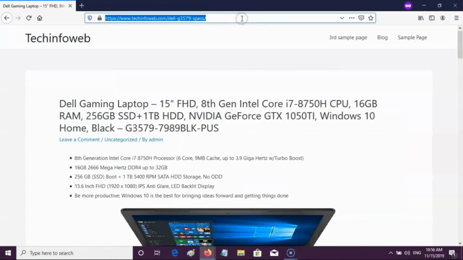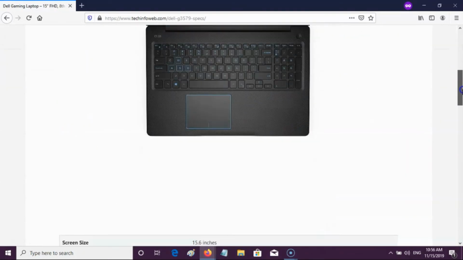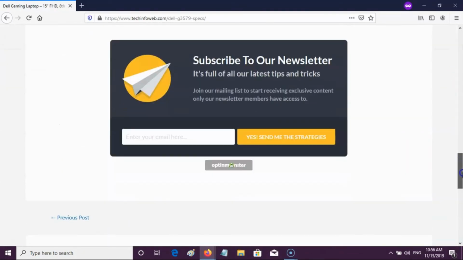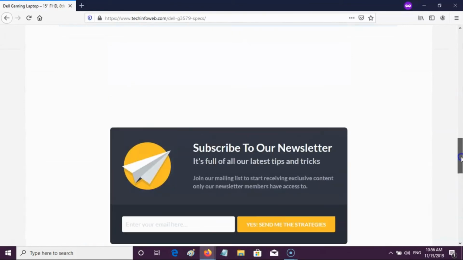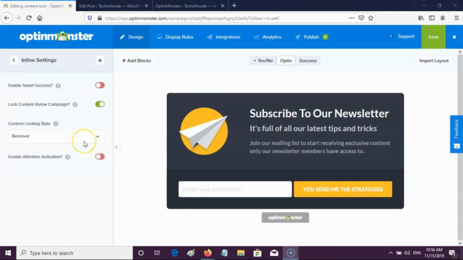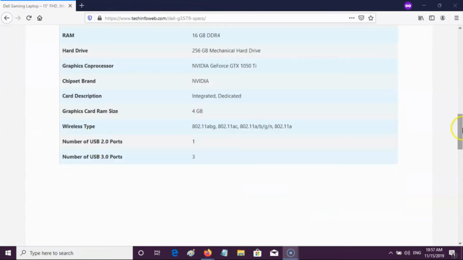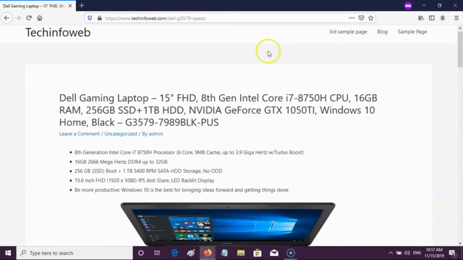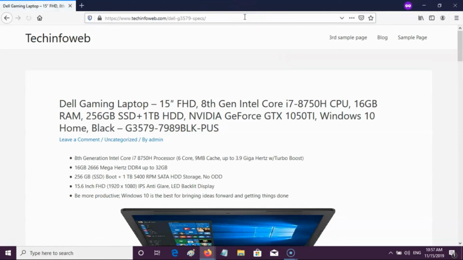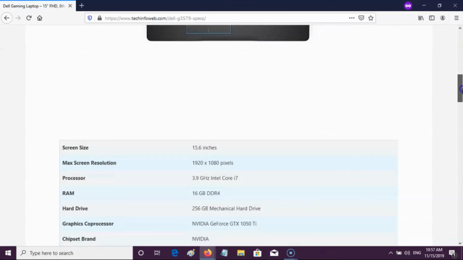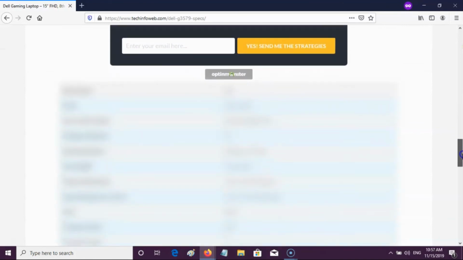Now load the post in the browser. We can see that content below inline campaign was hidden. Next we are going to set obfuscation content locking style. Save these settings. Now load the post in the browser. We can see that content below campaign was blurred.